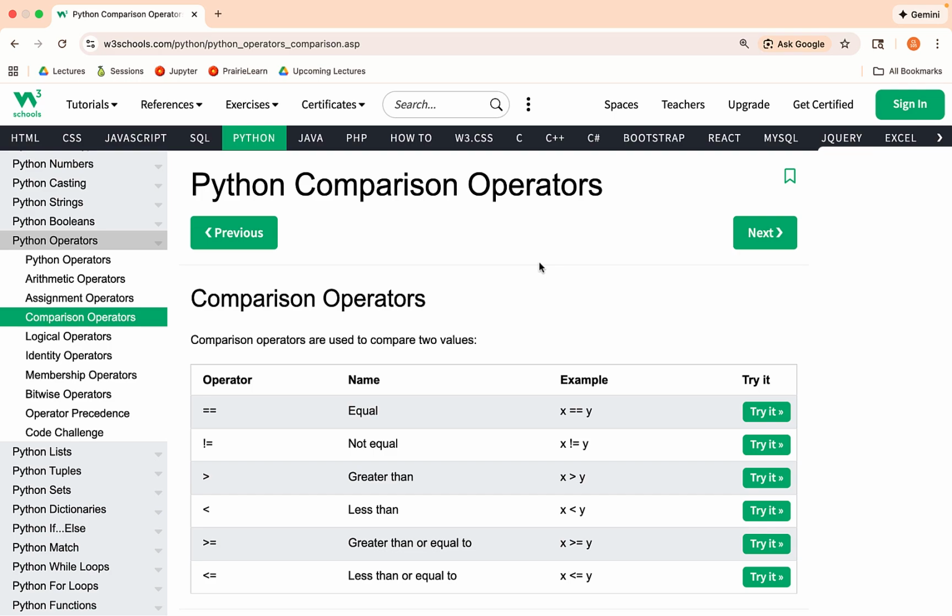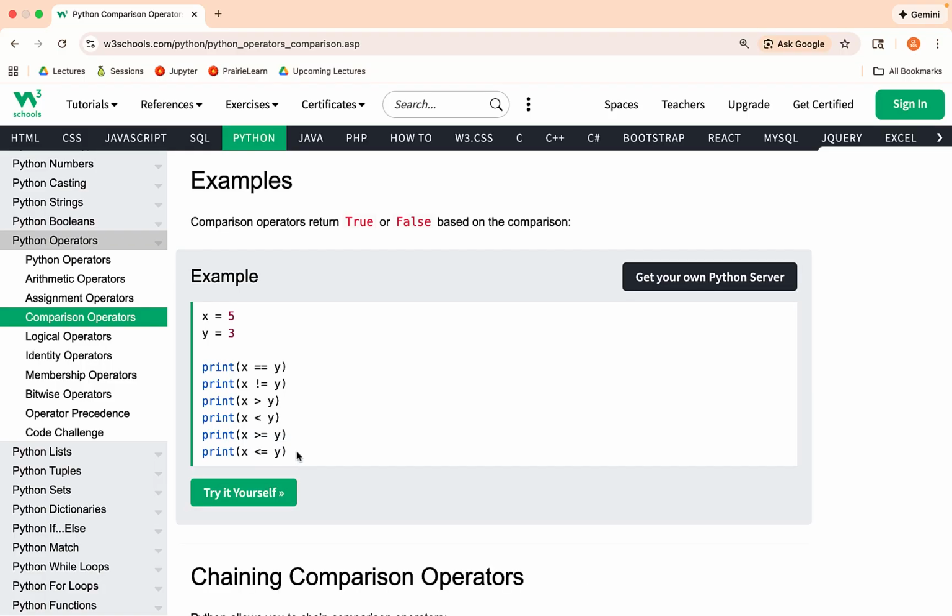Yeah, we're going to look at some Python comparison operators. So we'll have things like equals, and we actually call that equal equal, not equal, greater than, less than, greater than or equal to, and less than or equal to. Let's check out some of these examples in a Jupyter notebook.